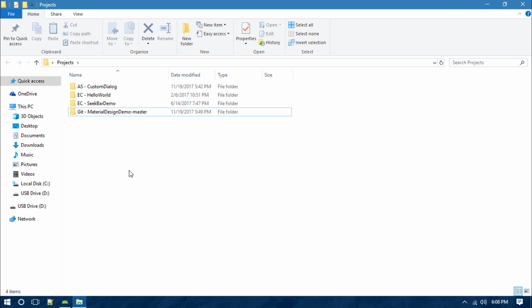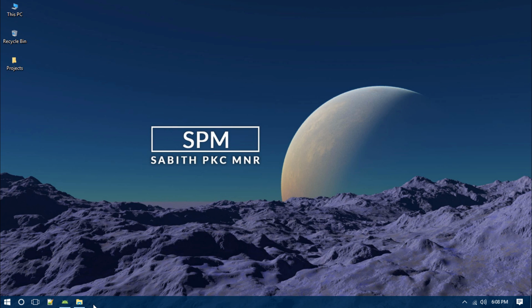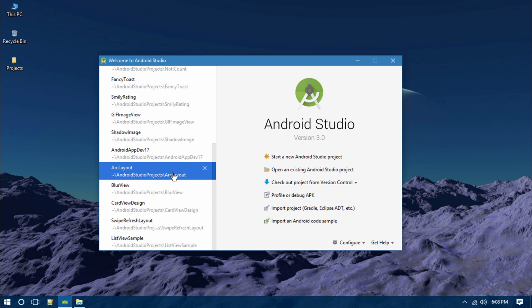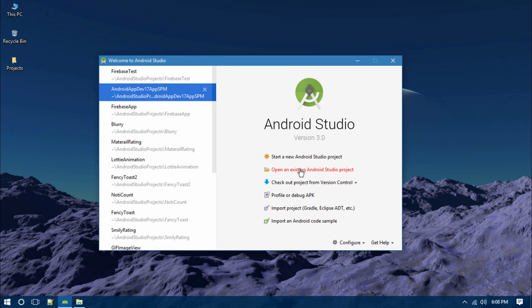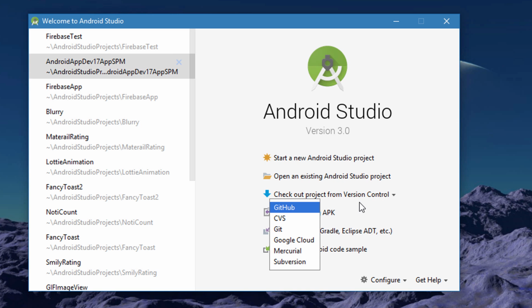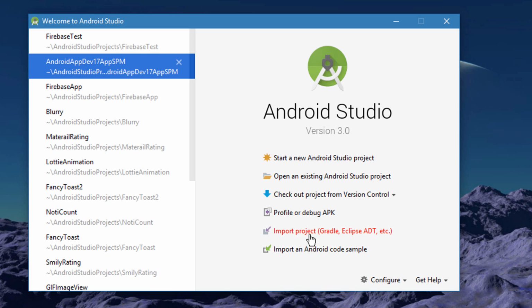What we have to do, the first thing, is that we have Android Studio. You can see on the left side, as usual, we have all the projects that we have done inside Android Studio. At the right side, which is almost at the middle, we have the option to open an existing Android Studio project, and also check out project from version control. So this is the way you can bring in a GitHub project. And also we have import project, Gradle, Eclipse, etc.